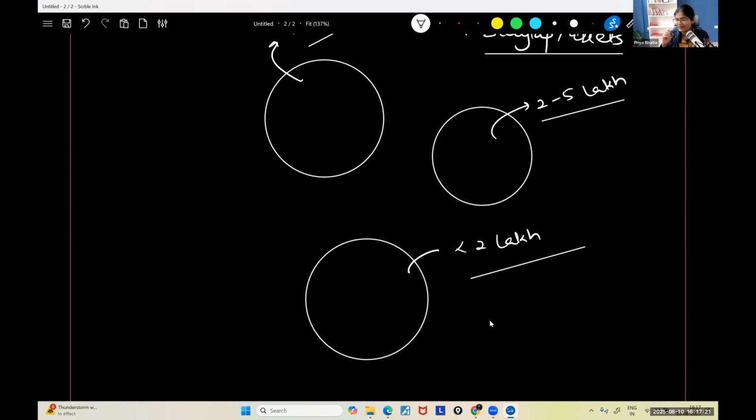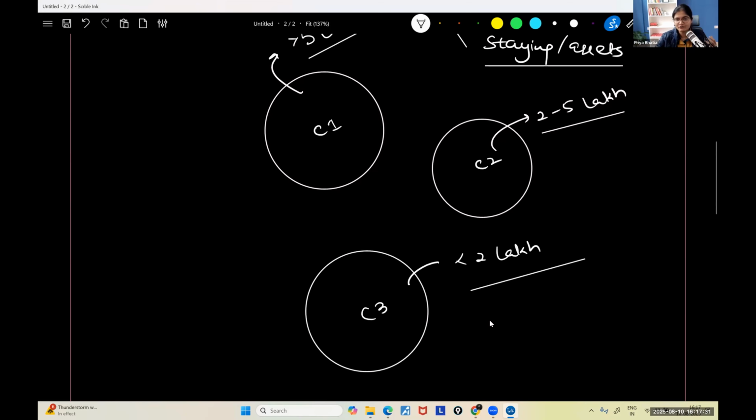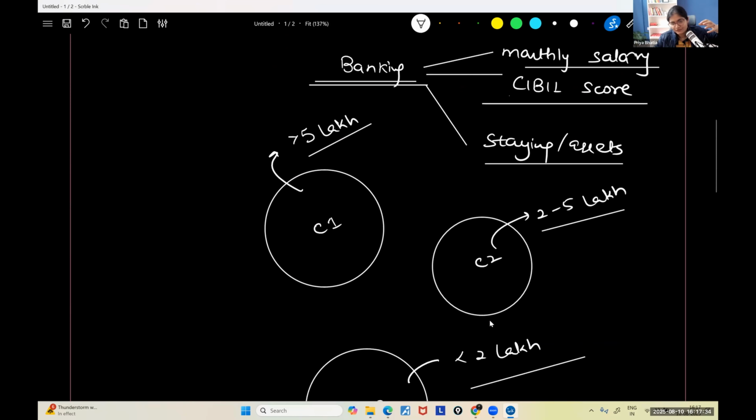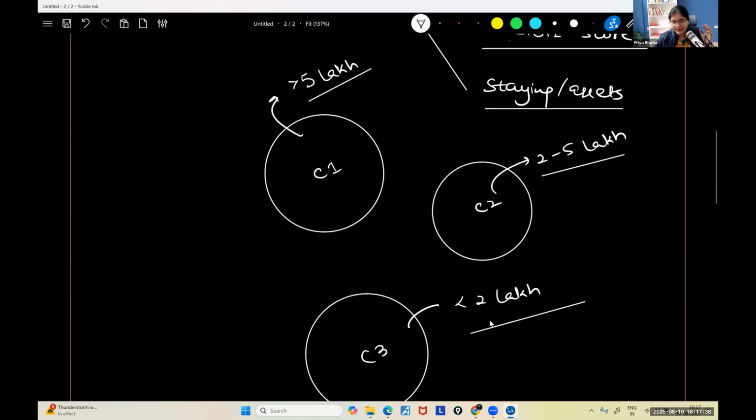So here we will be having 3 categories of customers. This is the C1, this is the C2, this is the C3. Now C1 customers group are those customers group who are earning more than 5 lakh. So उस specific instance में they have this common pattern. C2 category is the one for the customers who are earning between 2 to 5 lakh. And C3 customers are the ones who are earning less than 2 lakh.